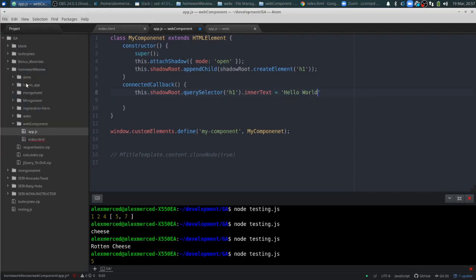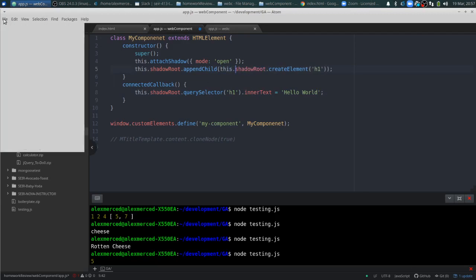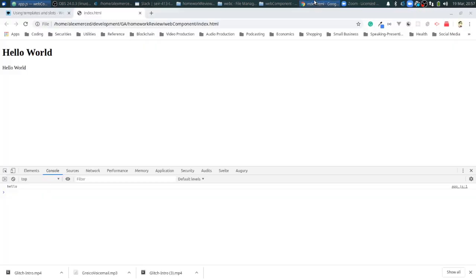Okay, so technically here we haven't introduced the template yet. So essentially all I'm doing is I have this little mini DOM, my shadowRoot, and I'm just going to create an H1 that I'm going to append to it. Okay. shadowRoot, and this should actually be this.shadowRoot. There we go. And let's see if that works the way I think it should. Yep. Okay, this.shadowRoot.createElement is not a function. Add my new component.